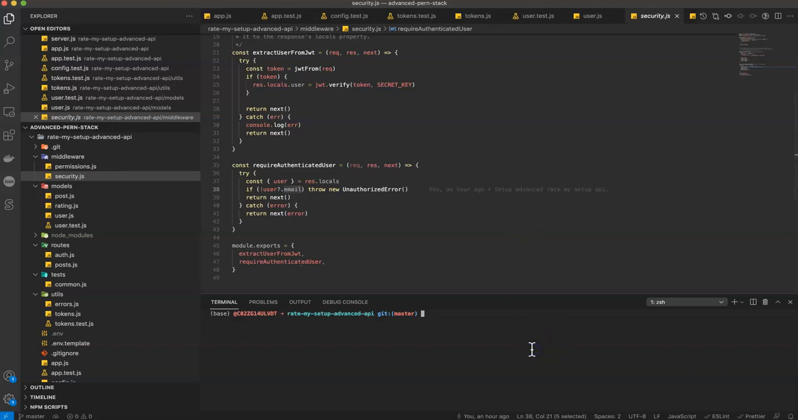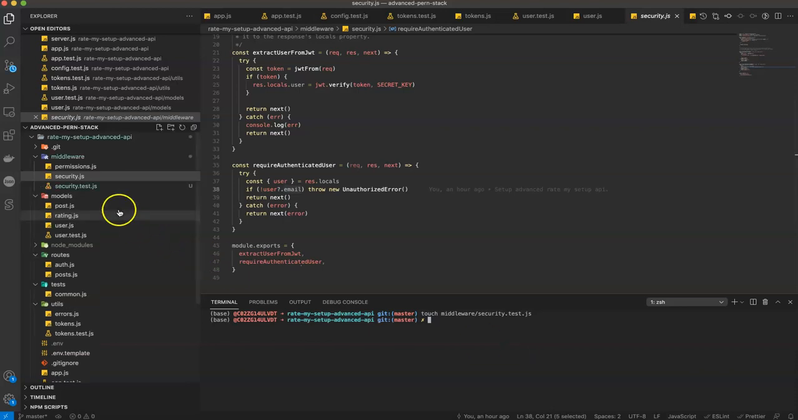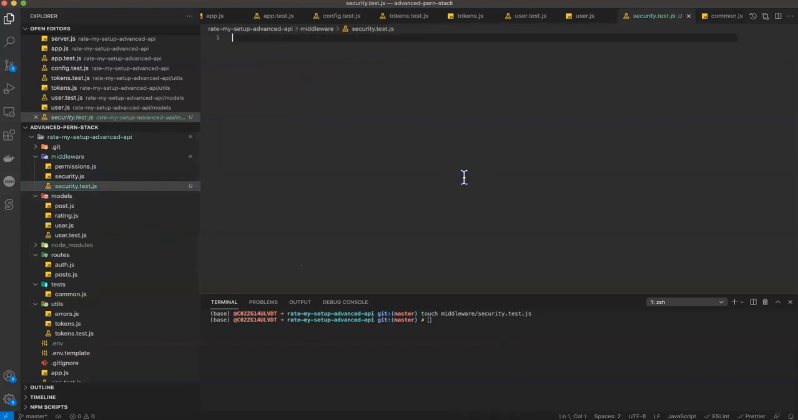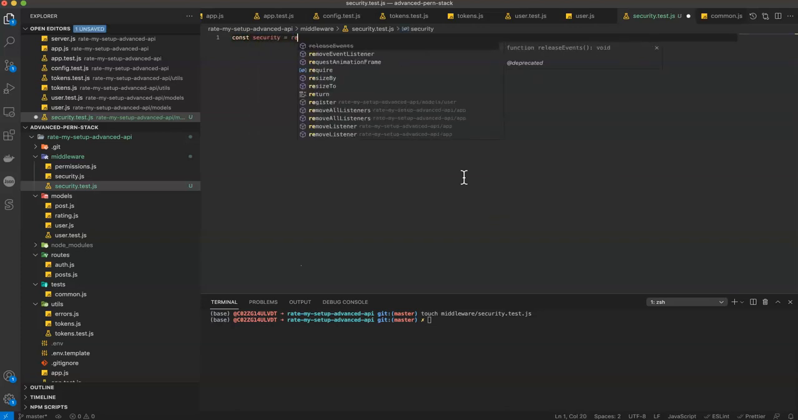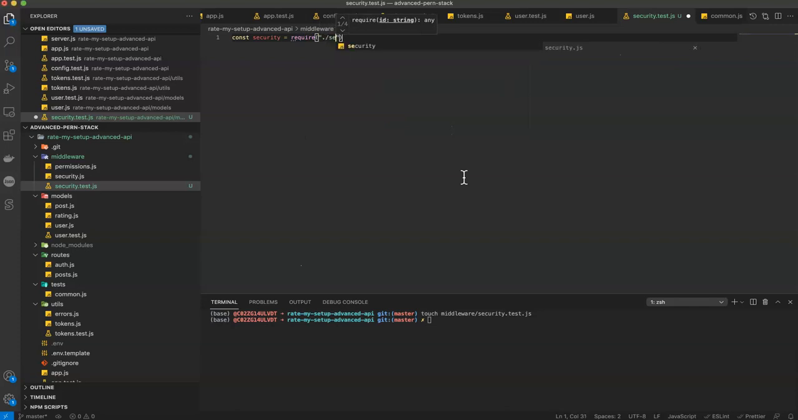So let's create a new file in the middleware directory called security.test.js. Great. Then let's add tests for only the required authenticated user middleware. We should probably test the other two functions, but we'll wait till later for those. So we'll say const security equals require security.